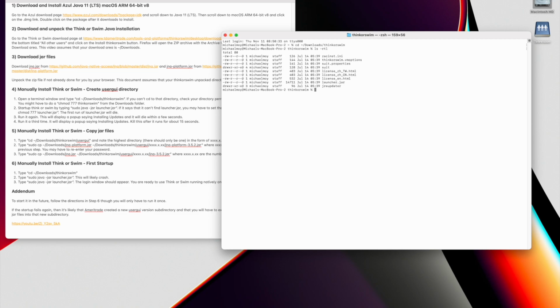Some people have mentioned that they can't do the cd downloads thinkorswim, and if you have that problem, there may be an issue with the way the permissions are set up in the thinkorswim directory. And you may need to do something like setting it to provide permissions for read, write, execute for all users.